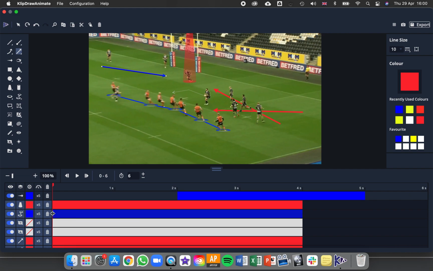So with all of these drawings, you set a start and end point, and that can be at the very start of the clip or part way through. So it's just a case of clicking and dragging to the moments that you want. Then to preview how this happens, you press play, and you're going to see all those things start and finish at set points.